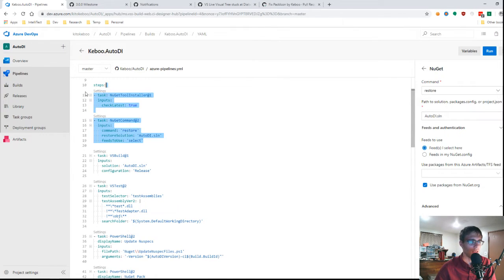So these two steps you may not need, but for the older CS projects, like current WPF apps, this is the kind of pattern that you're going to end up looking to use, where it's download my NuGet.exe and then call restore. Now you don't necessarily need this NuGet tool installer. There is a version of NuGet that's in the build agents, but it's a little bit older. I'm trying to remember. For some reason, I needed the latest one to be able to grab it.